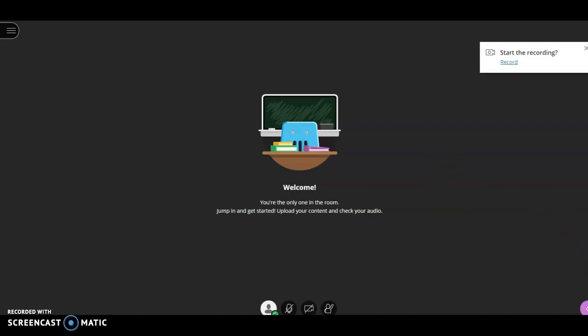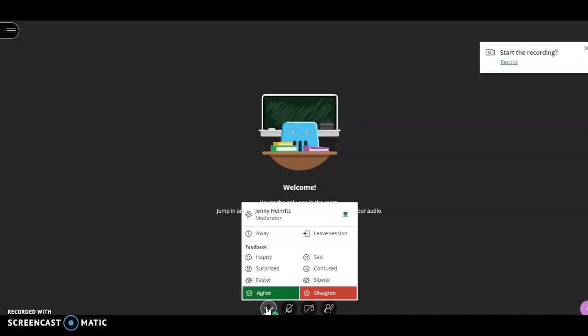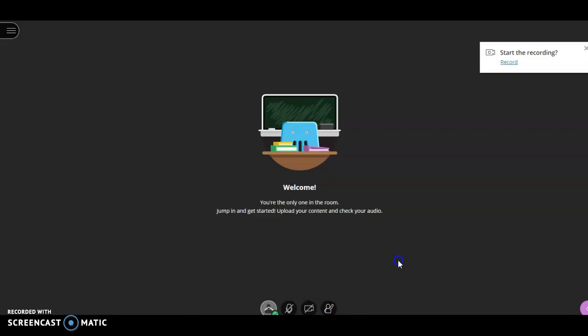Now that I am in this tutoring room, I see that there are some buttons on the bottom. This first button is where you can leave the session if it's not the right room for you to be in. It can be where you provide feedback, like if your instructor or your tutor asked you a question, you could provide feedback this way, and you can agree or disagree with various questions. This is your microphone. You're going to want to turn it on to talk to people. And this is your camera. You can turn this on to share your video. If you have a question, you can raise your hand here.